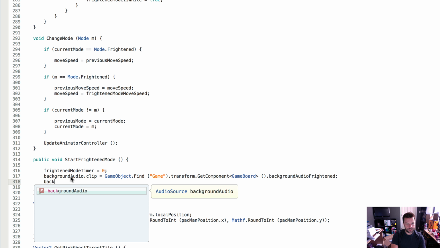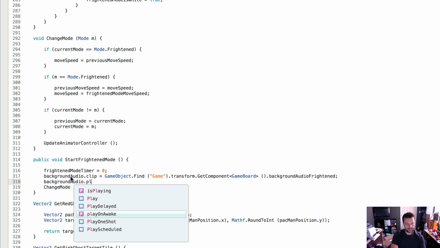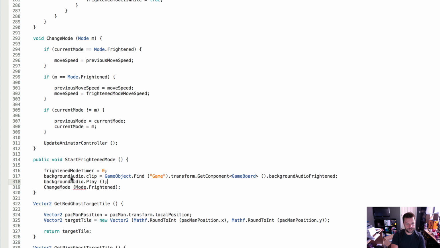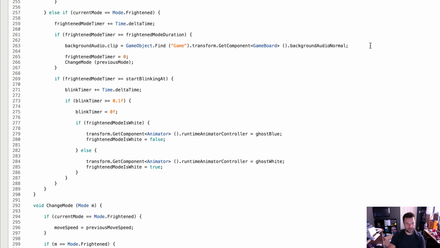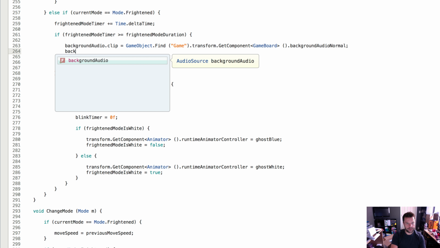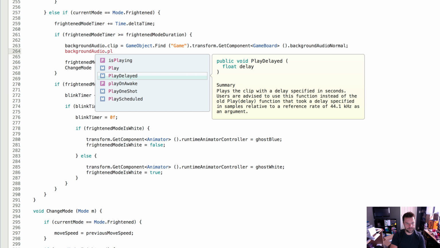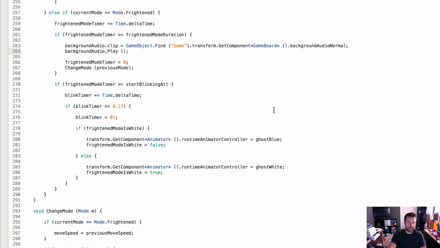And we also have to do background audio dot play, because when we're changing the audio source, we actually have to tell it to play. And the same thing up here, we have to say background audio dot play. Alright.